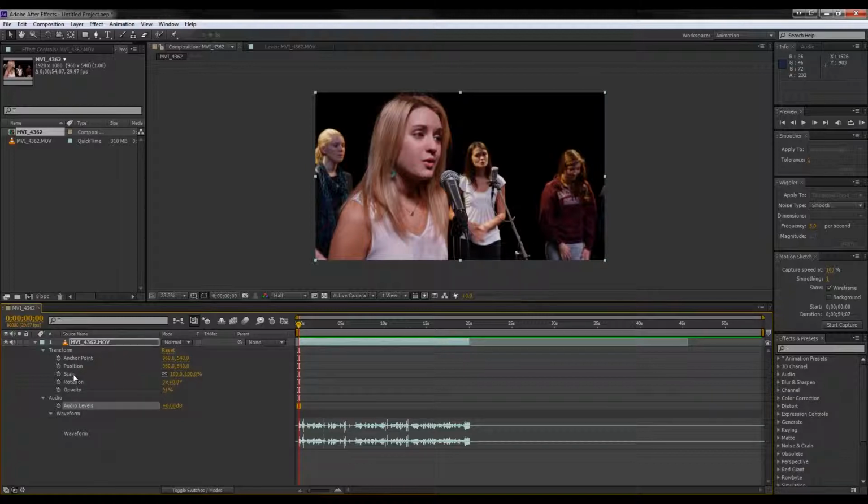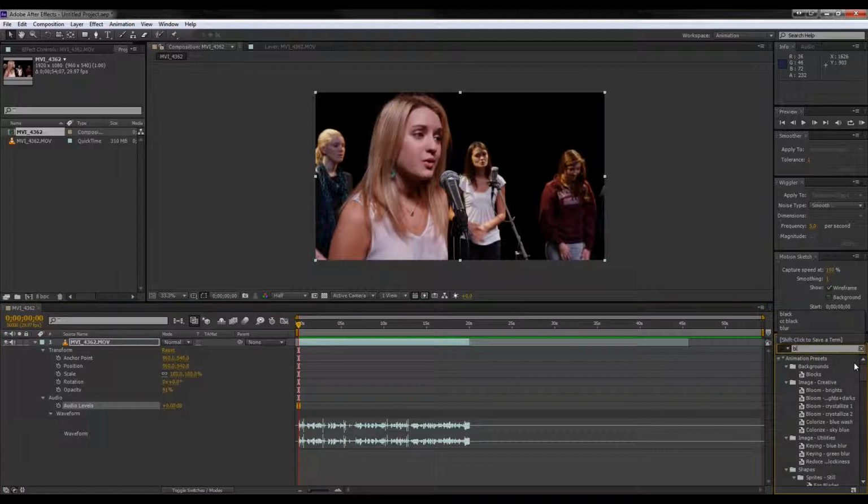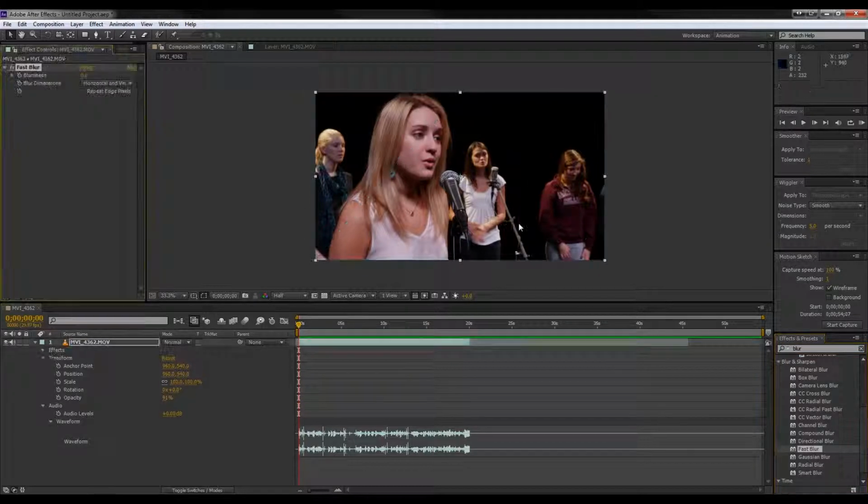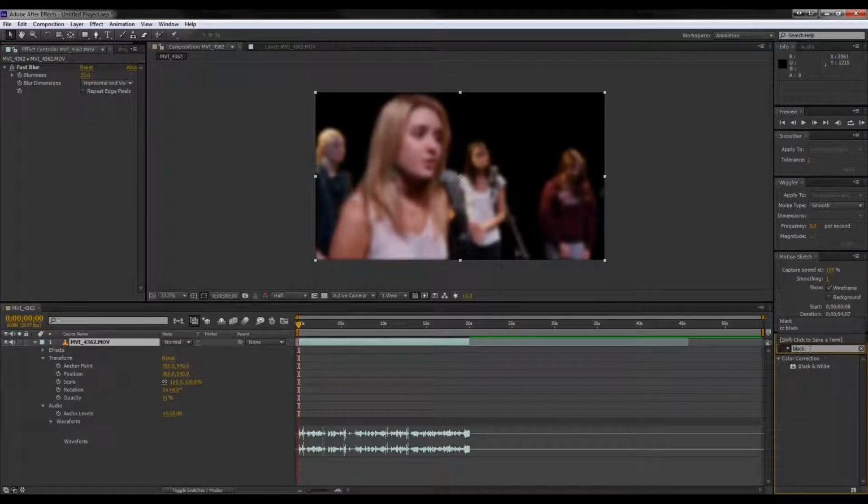So in addition to position, scale, rotation, and opacity, and setting your in and out points, you can also apply every effect available to you. For instance, if I add a blur effect, take fast blur for instance, the video can go out of focus. And maybe if I add a black and white effect, so now I've processed the video to be out of focus and black and white.